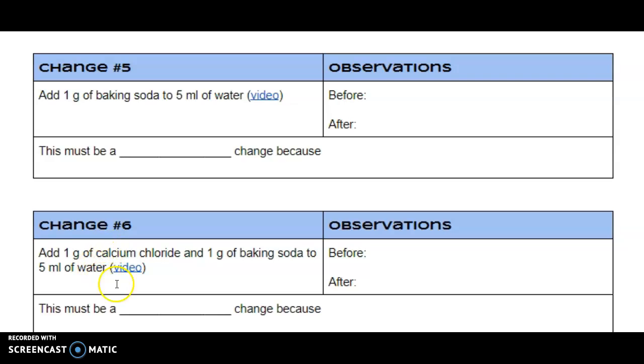If you're in the building, you're actually going to be mixing these things. If you're not in the building, you're going to click on the video so that you can still participate and watch as the physical or chemical change is occurring. Then after you watch the videos and you've made your before and after observations, you're going to fill in this part down here. This must be a physical change or chemical change. Those are your 2 options because of why. So you need to let me know this must be a physical change because of this, or this must be a chemical change because of this.